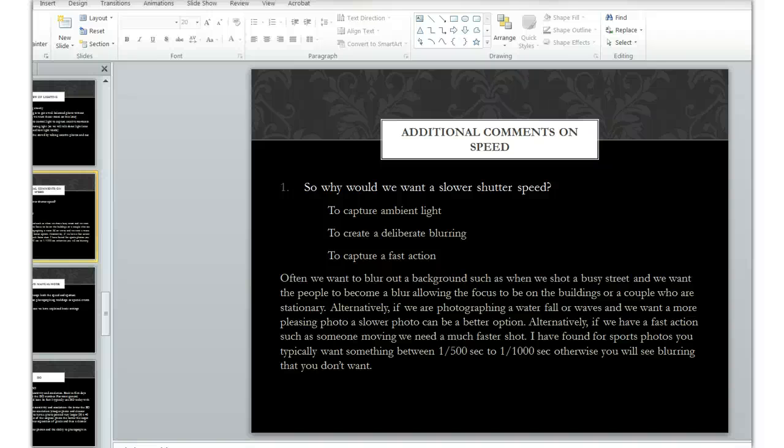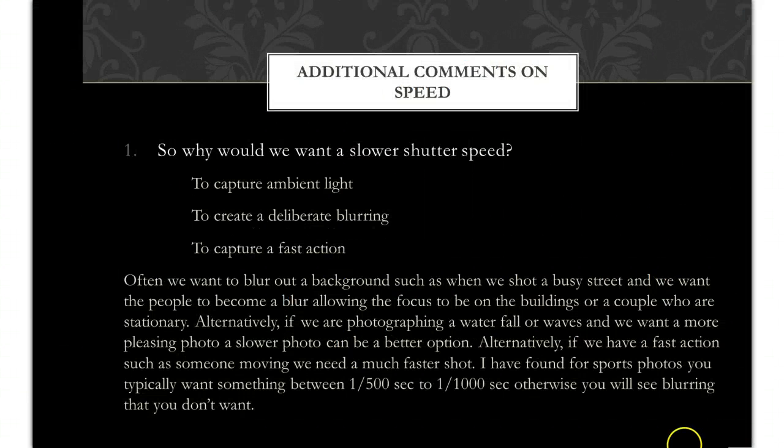Okay, so continuing with Basics of Camera Part 1, some additional comments on speed. So why do we want a slower shutter speed? I have a mistake here, but again, we want to capture ambient light. We want to, and that's necessary, create a deliberate blurring. We want a faster speed if we want to do fast action.